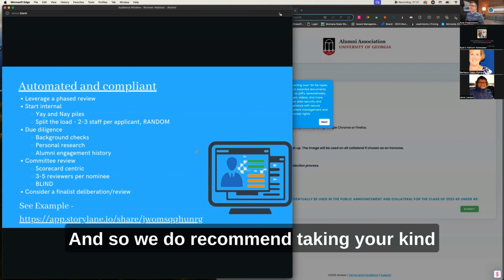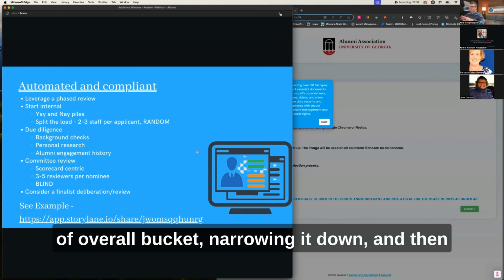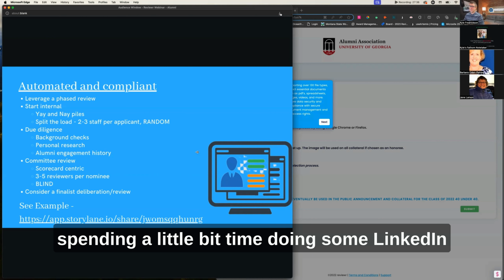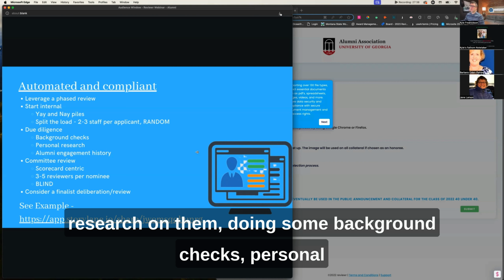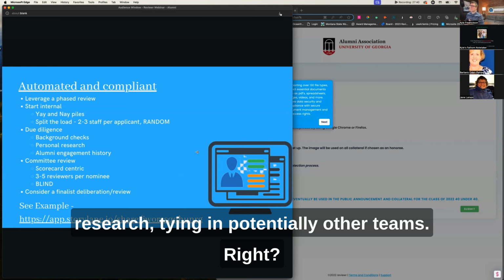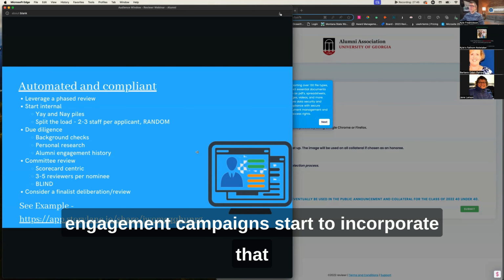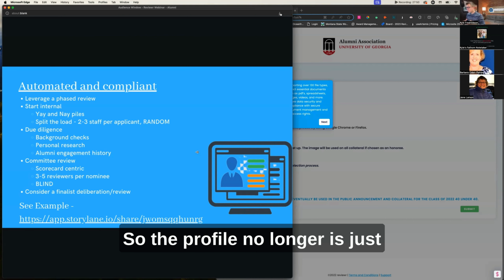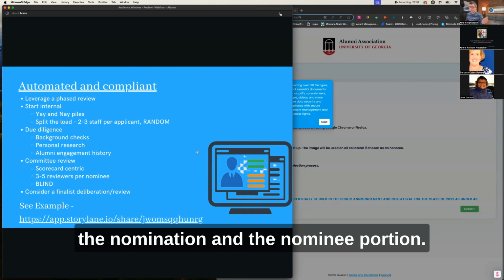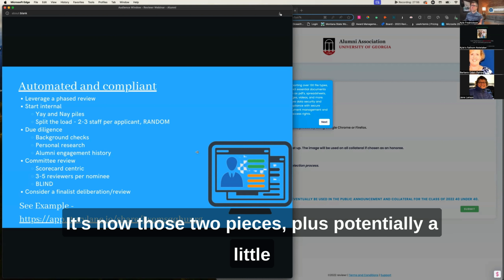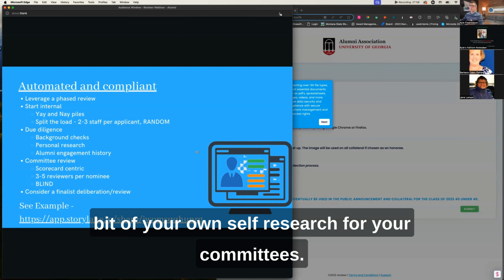Rightfully so. And so we do recommend taking your overall bucket, narrowing it down, and then spending a little bit of time doing some LinkedIn research on them, doing some background checks, personal research, tying in potentially other teams, right? Have they been donors? Have they participated in other alumni engagement campaigns? Start to incorporate that type of stuff into their profile. So the profile is no longer just the nomination and the nominee portion. It's now those two pieces plus potentially a little bit of your own self-research for your committees.